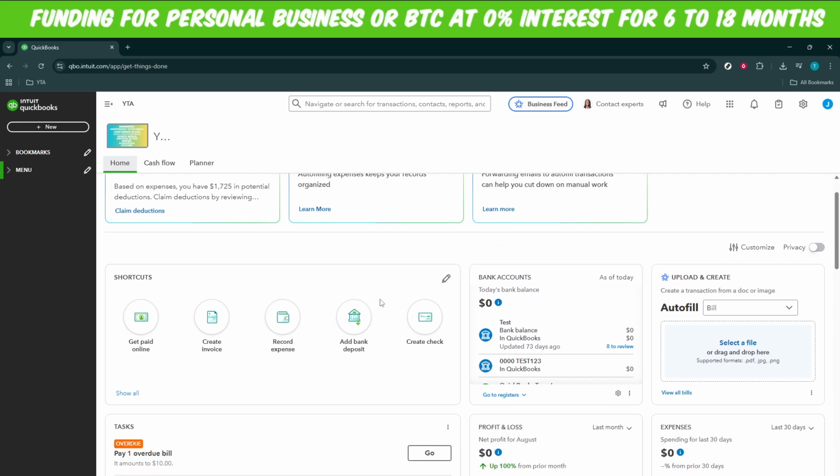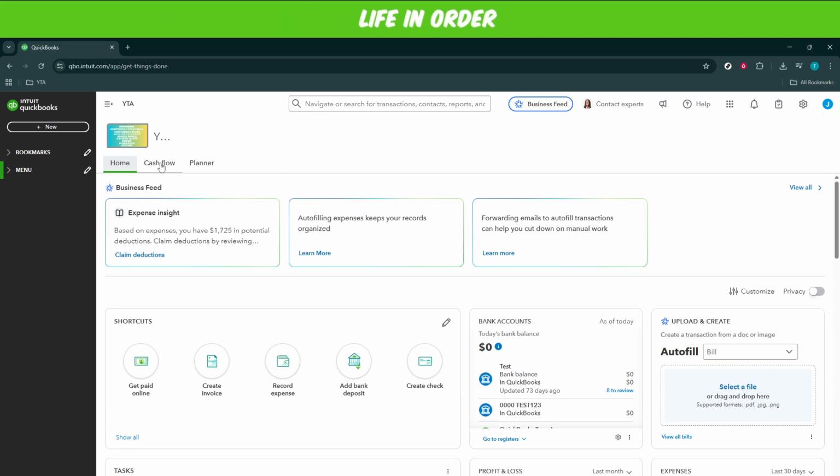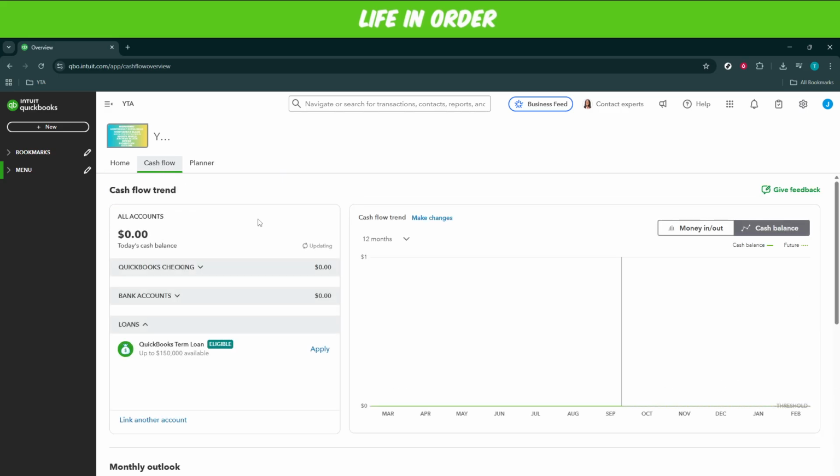Now, our focus is on cash flow. So, you need to find and click on Cash Flow. This will open up details about your business's cash flow, giving you insights into your finances, what's coming in and going out, which is crucial for maintaining healthy financial operations.